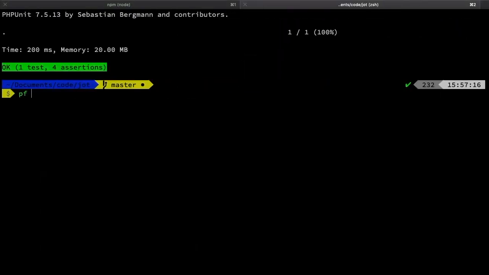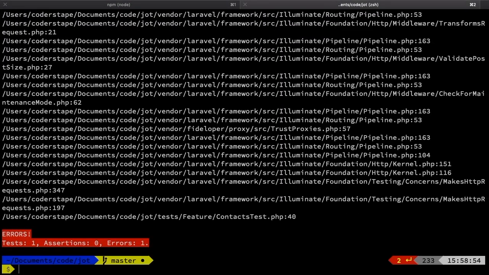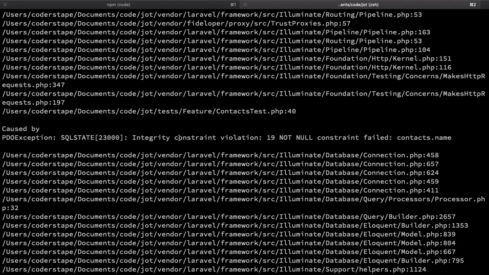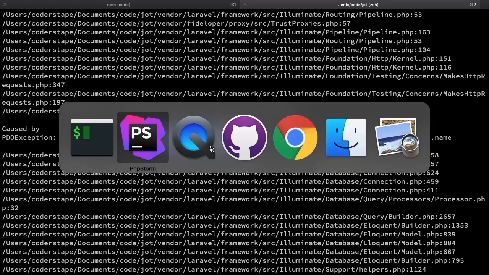So phpunit --filter, and then we'll just filter this to this one test. Now scrolling back up reveals that we have an integrity constraint violation. Basically, we got all the way through and tried to actually insert this record in our database, but of course our database said, wait a minute, that name field is required and you didn't pass in any data for name. So of course we know this is because we're not doing any sort of validation. So let's take care of that now.